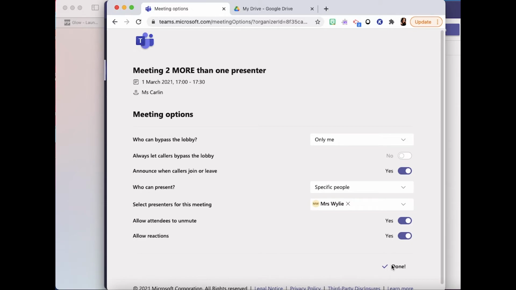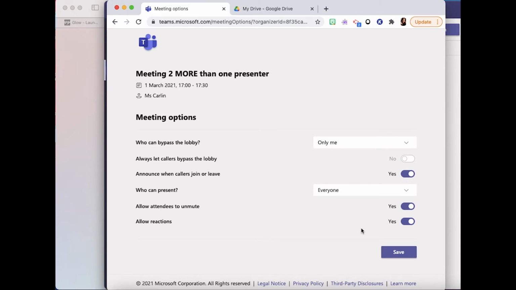Now, if I wanted to, in the same way, create a meeting where everyone had those permissions, instead of clicking just a specific person here, you would then click everyone. So everyone who enters that meeting will have the screen sharing option, and then you would click save. So that's the difference between making a specific person or a limited amount of people able to share their screen, or whether you want everyone who enters that meeting to be able to share their screen.